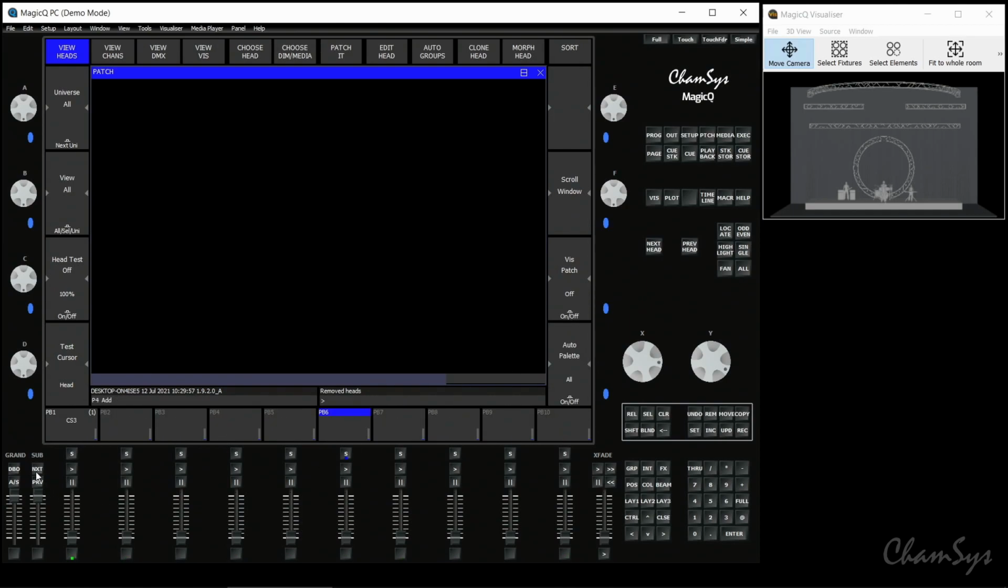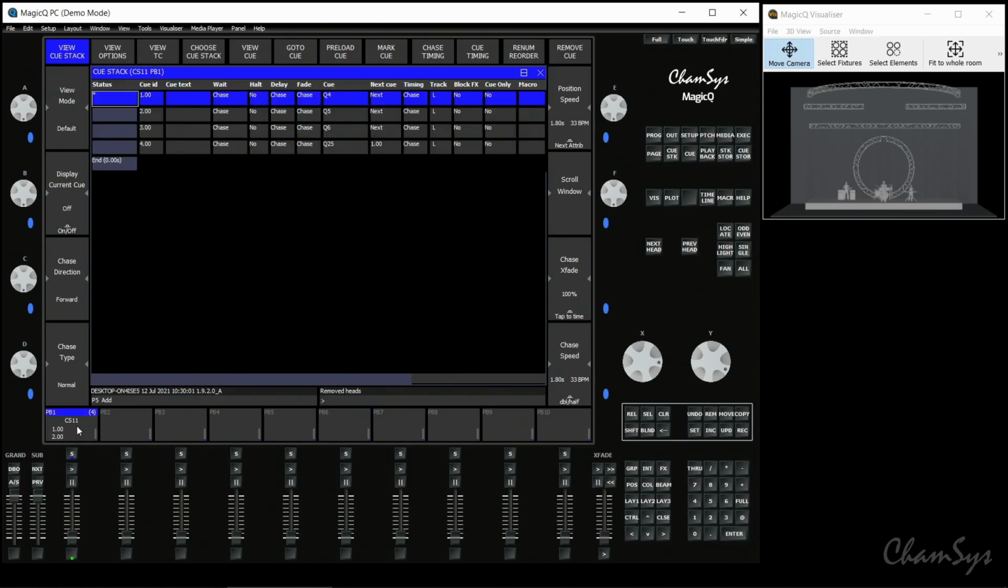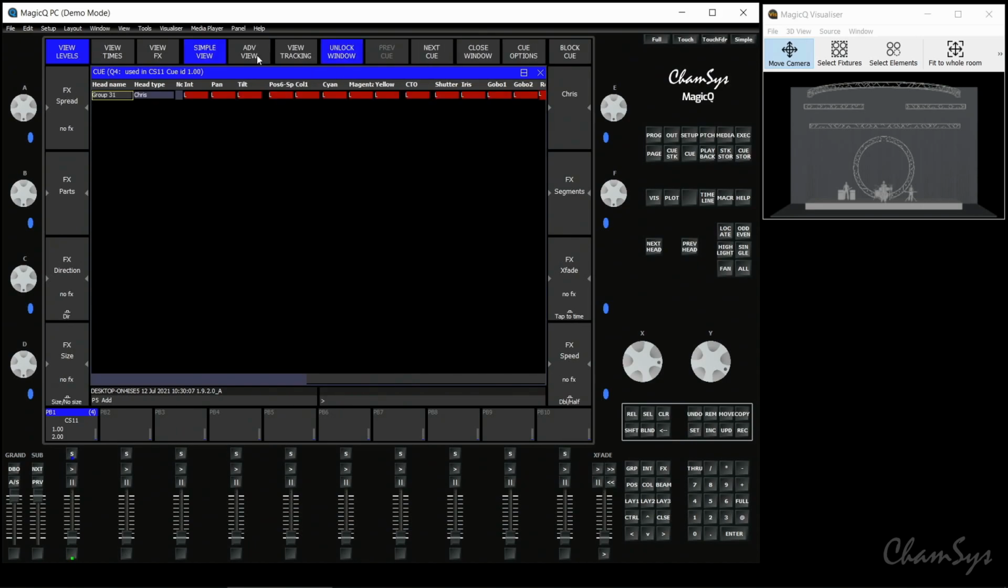But if we go back to my programmed cue stack here, we've still got our 4 step chase. And if we look at the individual cues, the information is still there. It's using the group Chris on each of the cues with that information still in there. You can see the data there. So there's the fan, then there's the green coming in, and then there's the cyan to blue fan. So that information's still there.